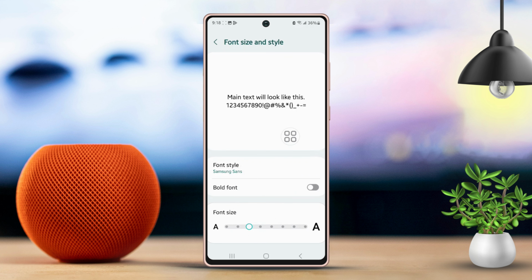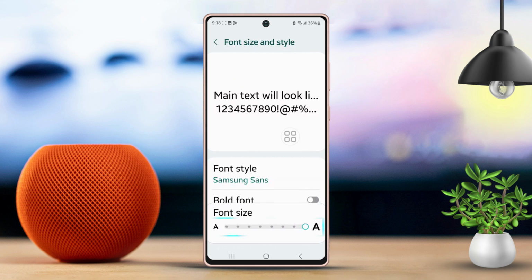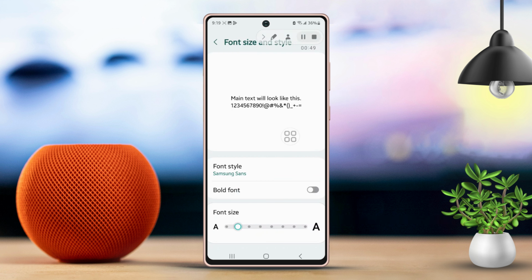You will see a slider for font size. Slide it to the right to increase the text size. Your text size will adjust accordingly and you can find the perfect fit for your eyes. And that's how you can easily adjust the text size on your Samsung phone.